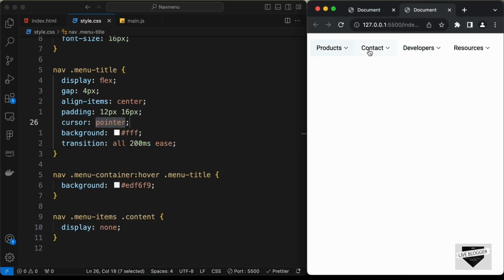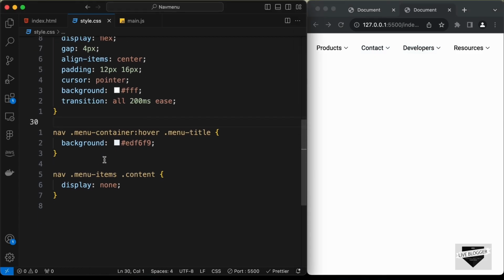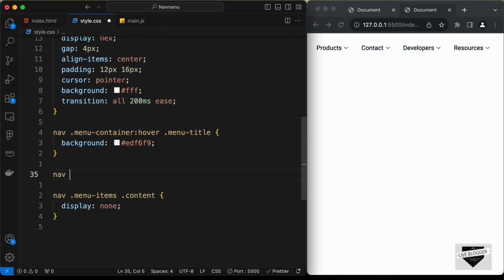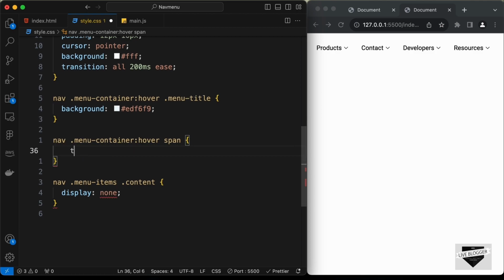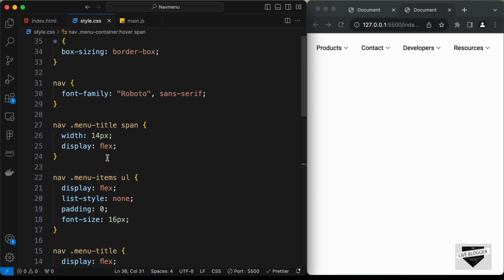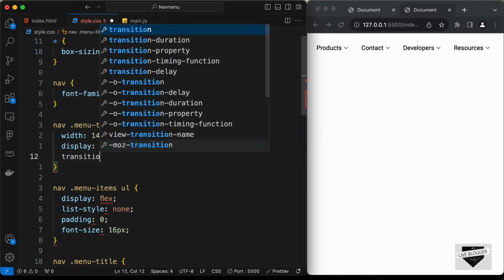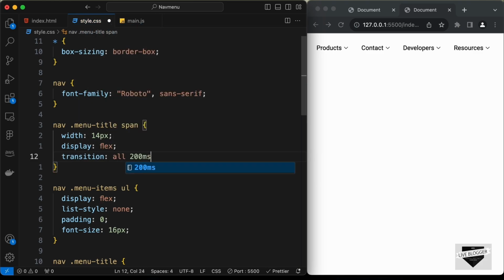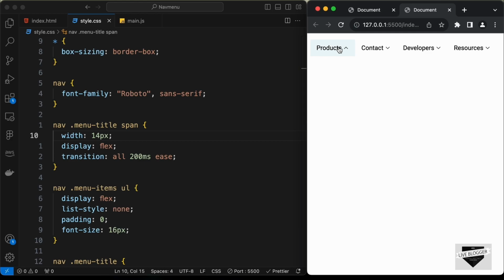Now when we hover over this, we also need to rotate the icon. So let's do that. Here I'll just type nav menu container colon hover. And here let's type span because the icon is inside the span. And here let's type transform, rotate Z. And let's set the angle to -180 degrees. And we'll also add smooth transition. So here we can see that we have already added some styles to the span. So here let's type transition, all 200 milliseconds ease. And now when we hover over this, we can see that the icon is rotating.